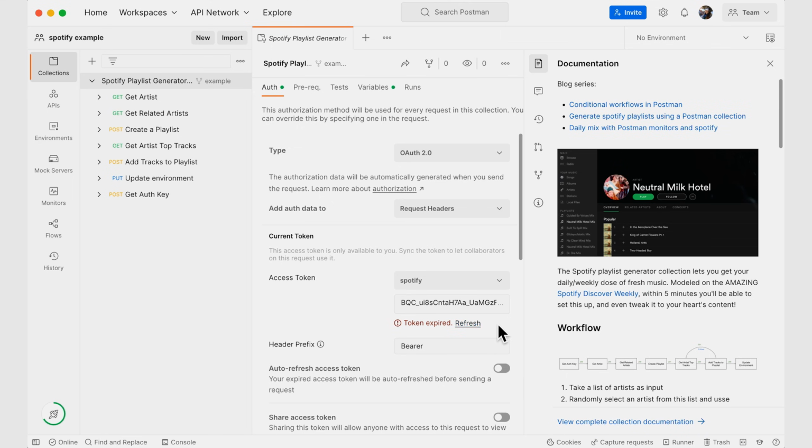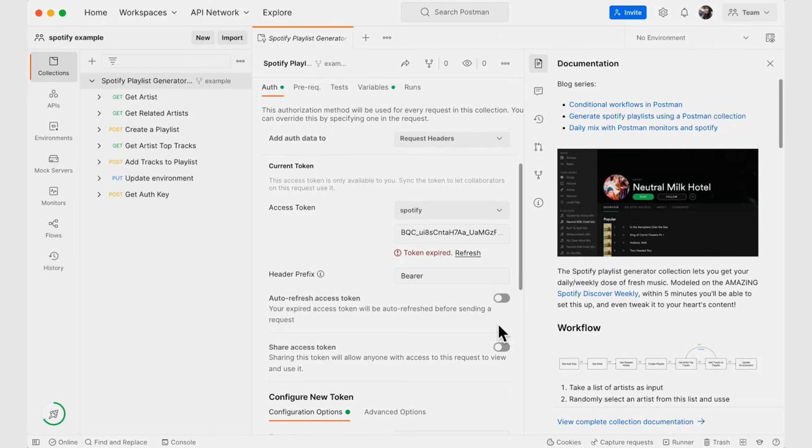I can either refresh my token here, or there are a couple of settings where I can toggle on to auto-refresh my access token. If I have this toggle on, the token will be refreshed before sending my request.